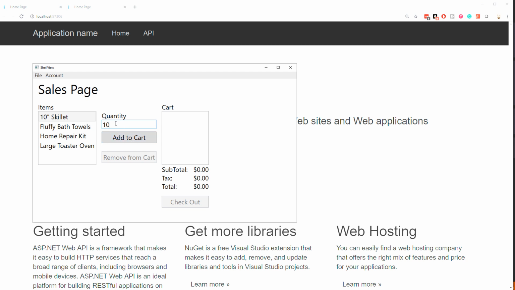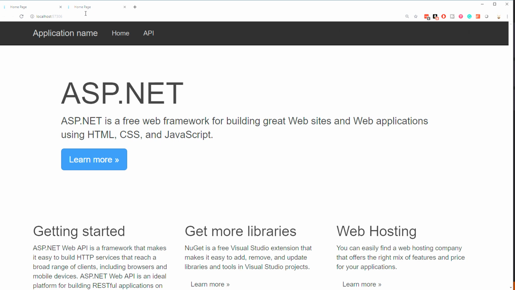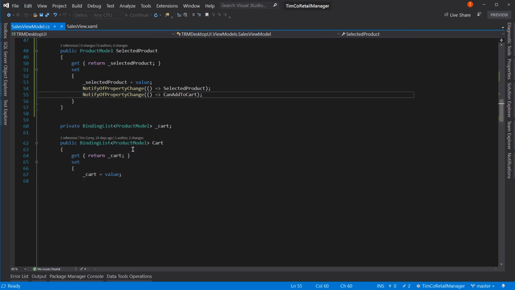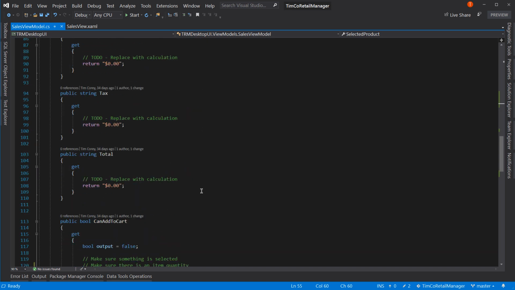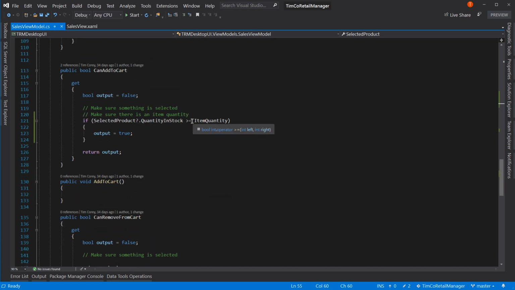Now we do have a little bug in here. If I say 0, it still says you can add it to cart. If I say -15, I can add that to cart. So let's fix that bug. By coming down here to our check and saying selected product quantity in stock is greater than item quantity. Before all of this, let's make sure that item quantity is greater than 0.